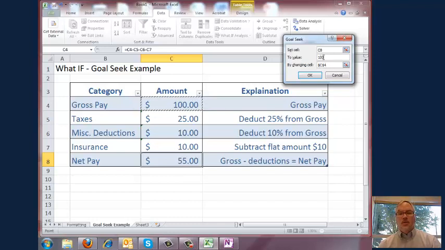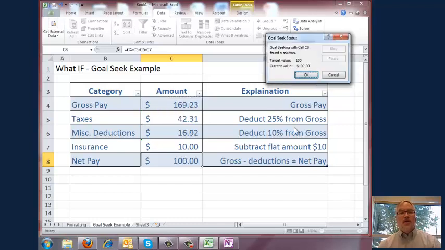I'm going to try to see what I need to do to take home $100. I also have to put that amount in, which I've done here, and then I'm going to change the gross pay amount and figure that out. When I click OK, it's almost like magic here. GoalSeek found a solution to my problem, and it's figured out that if I want to bring home $100 net pay, I've got to make at least $169.23 in my gross pay, whatever that equates to an hourly amount. And then it took 25%, 10%, and then another $10 flat amount to get to that $100.